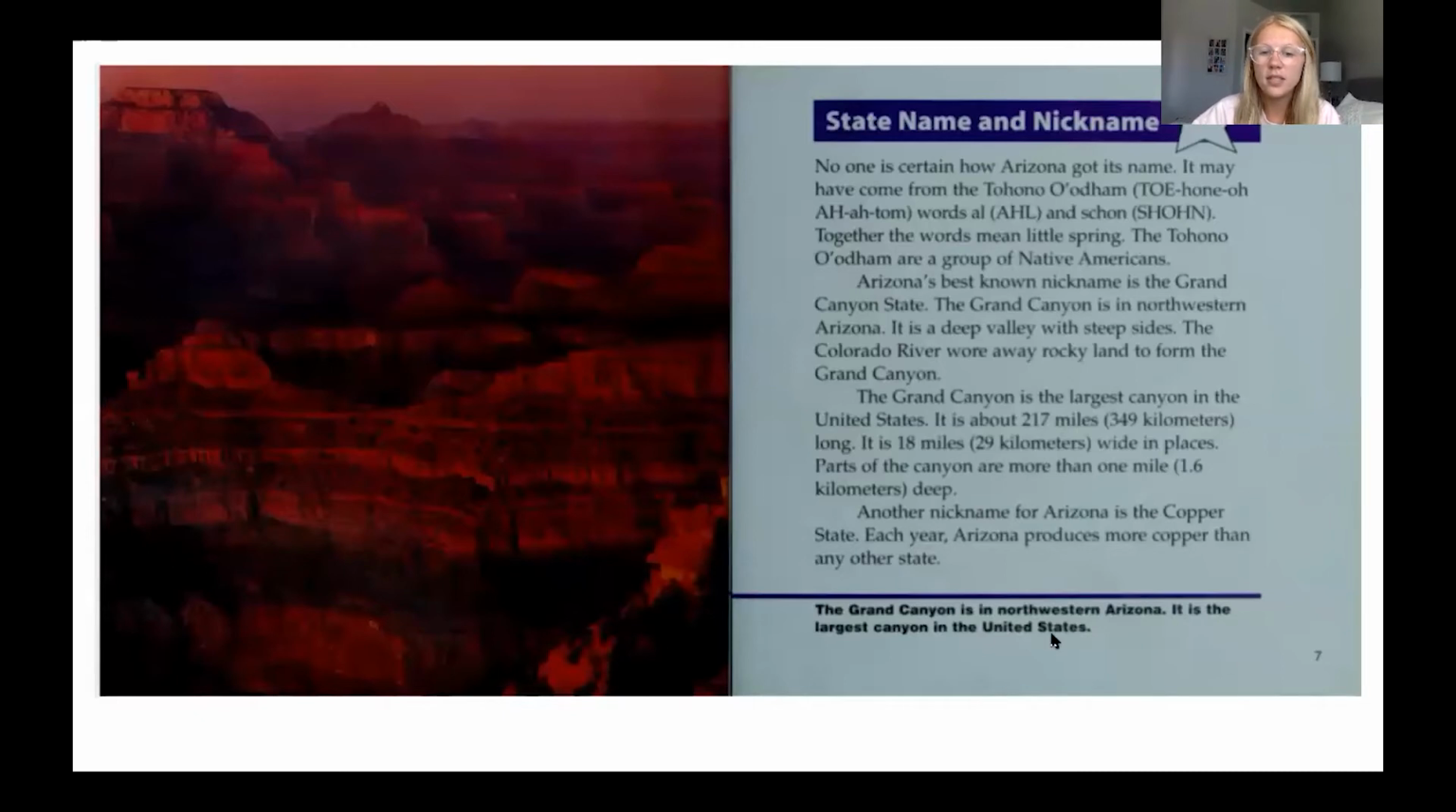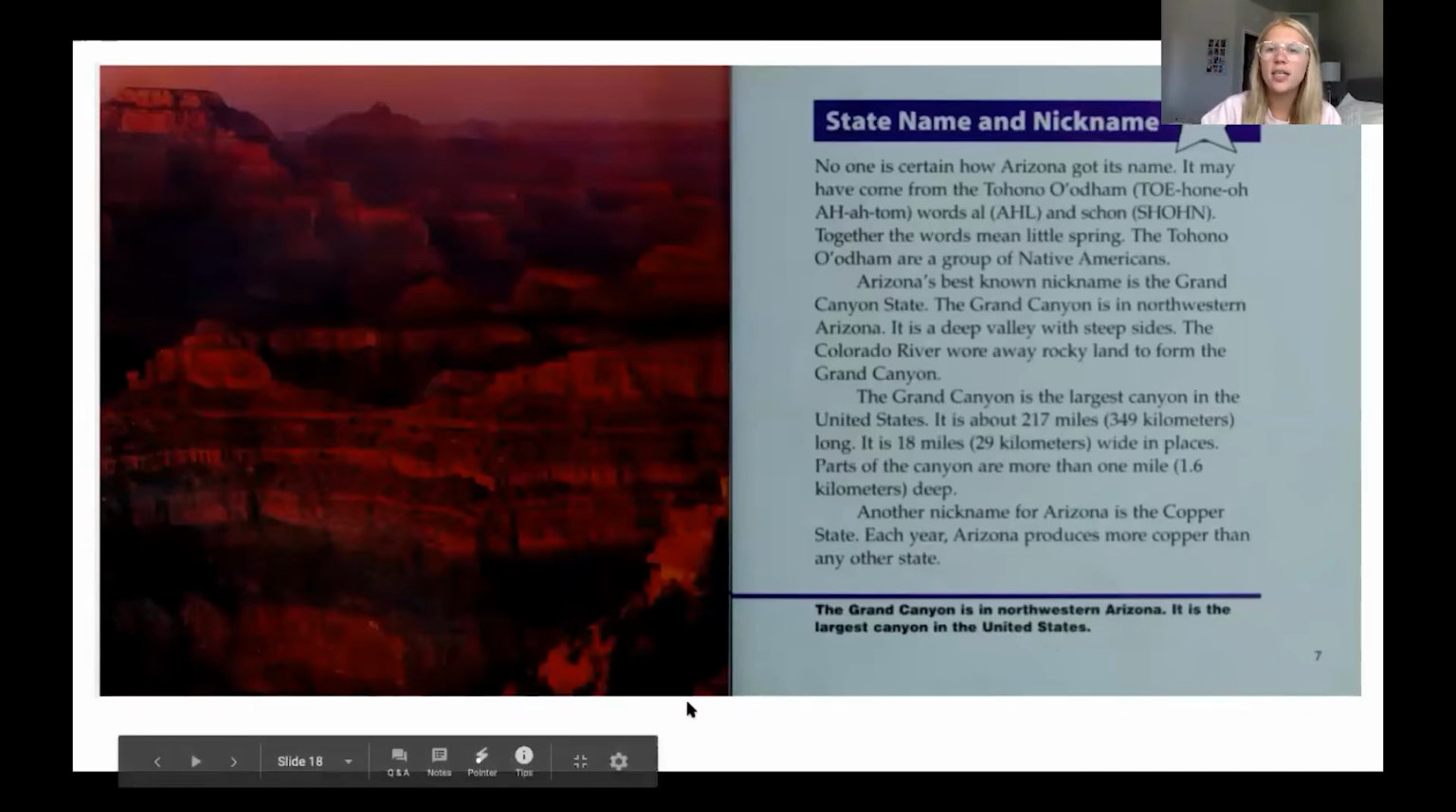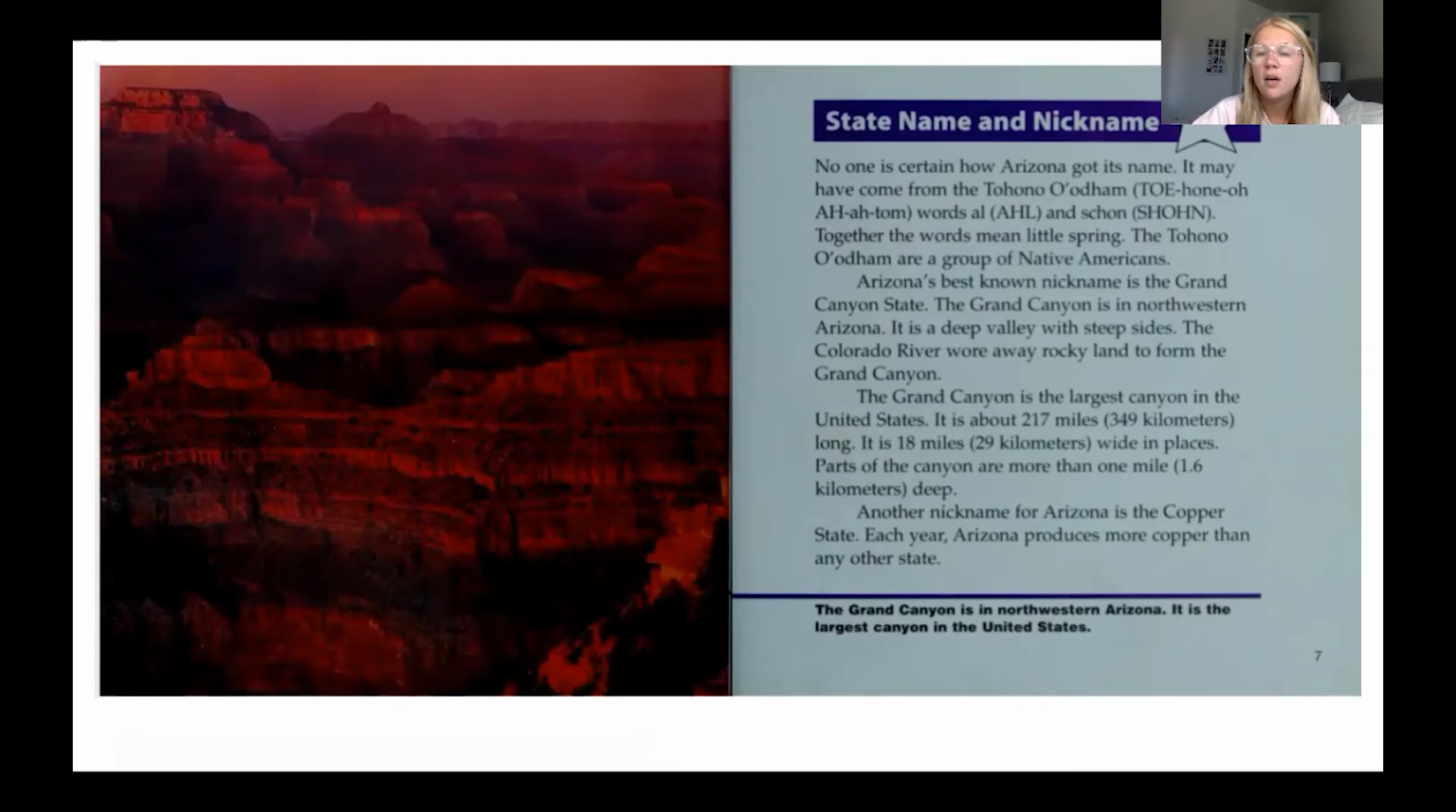So we have on this page the state name and nickname. No one is certain how Arizona got its name. It may have come from the Tohono O'odham words ali and shonak. Together, the words mean little spring. The Tohono O'odham are a group of Native Americans.